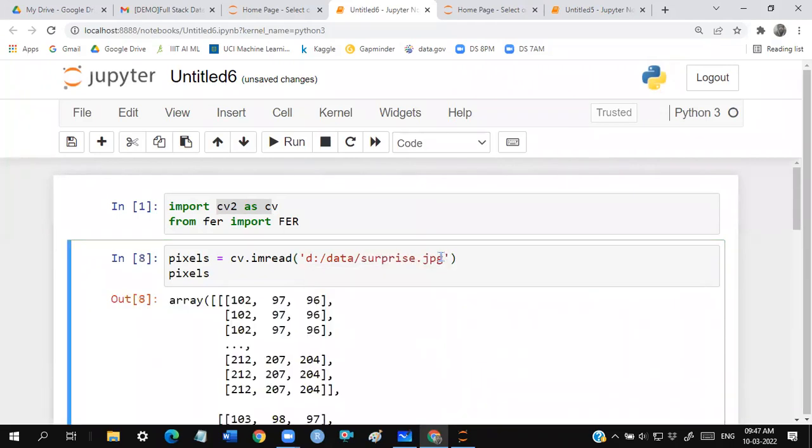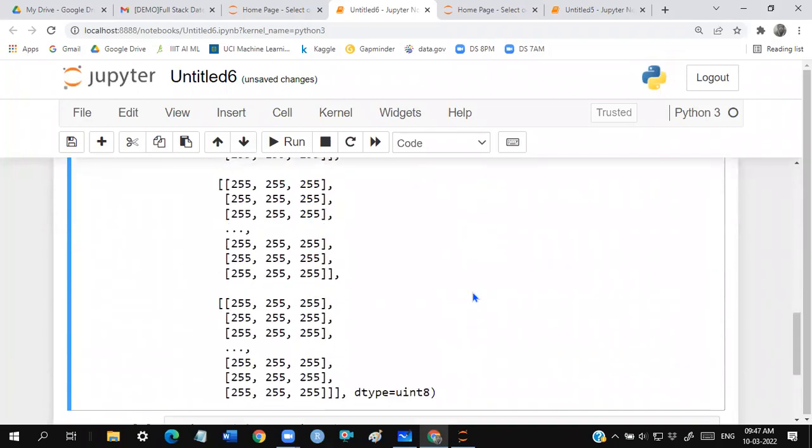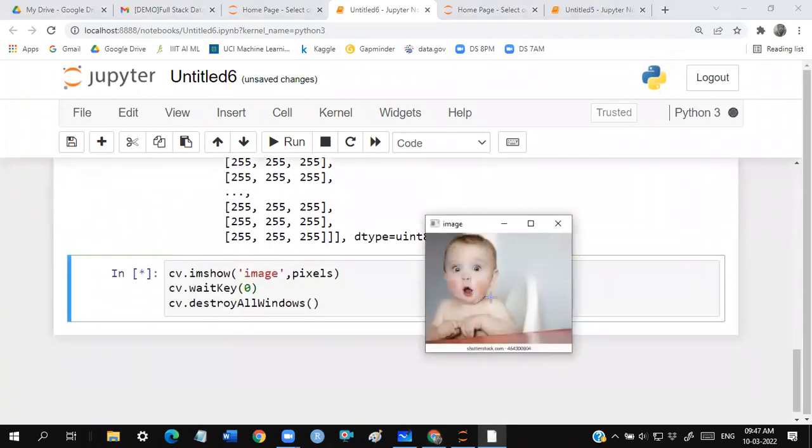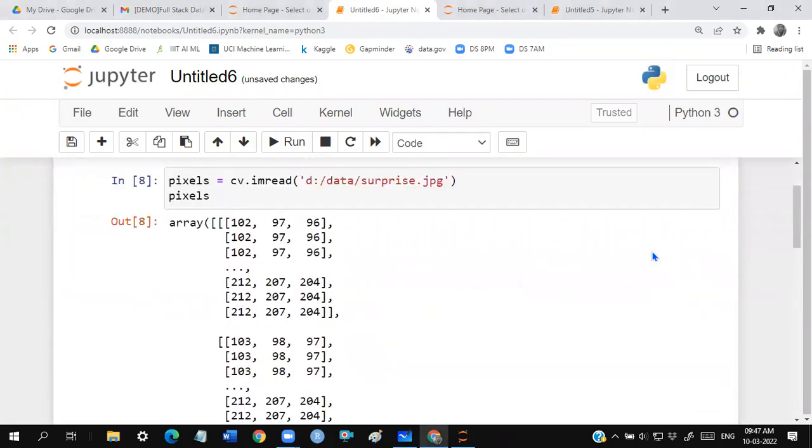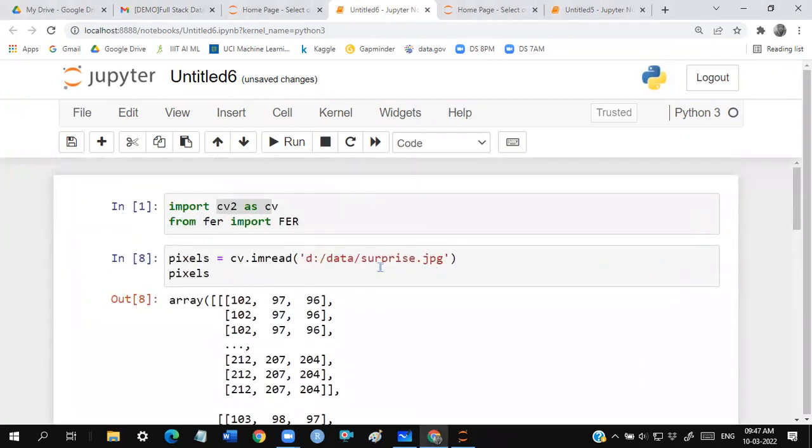There is going to be a surprise image, guys. We can see this image is going to be showing some kind of a surprise. It is a surprise image actually, guys. Like that, we have a lot of images with me.